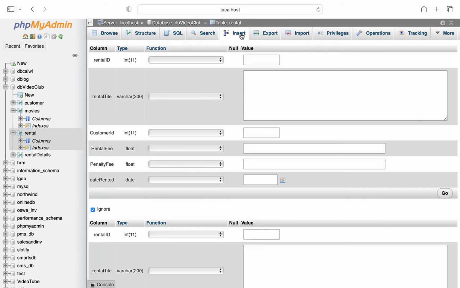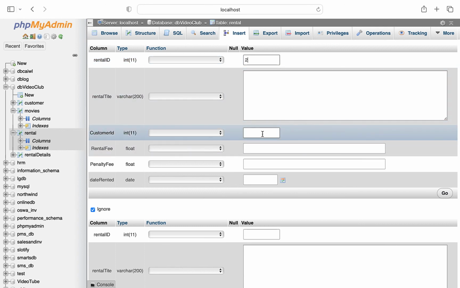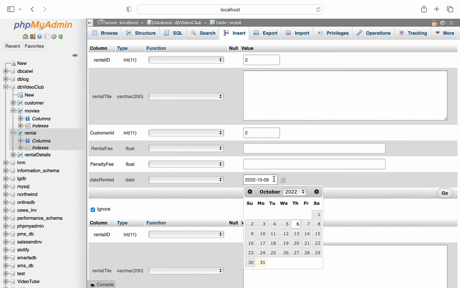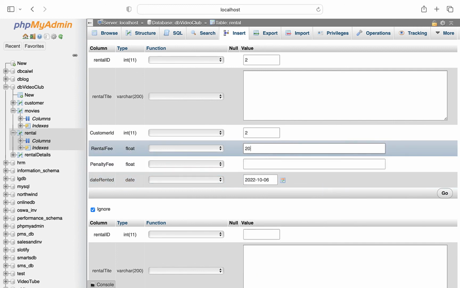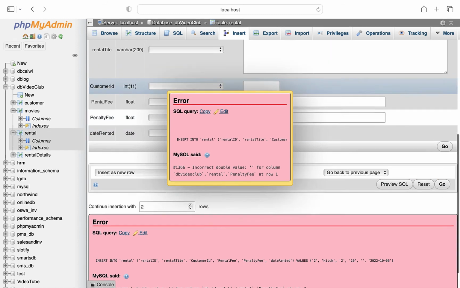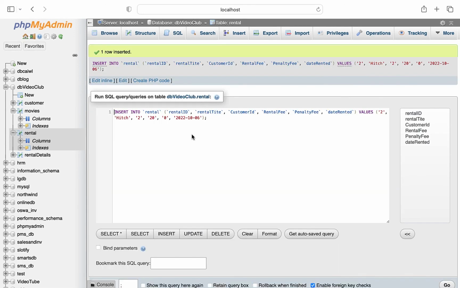We want to insert into our rentals. We put the rental ID as 2, and this was done by customer 2. This was on the 6th. The rental was 20. The rental title was Hitch. Click on go. Okay, we also need to make sure that for the penalty, we've got a value. Click on go, and then we are good to go.